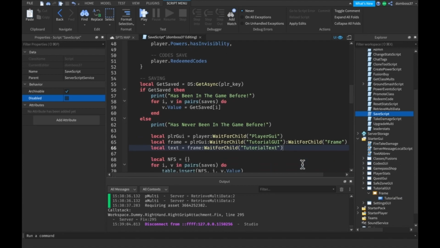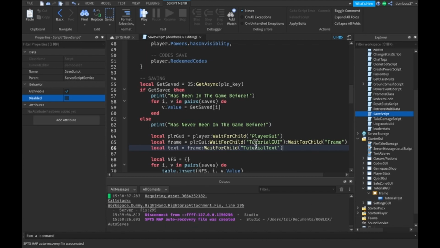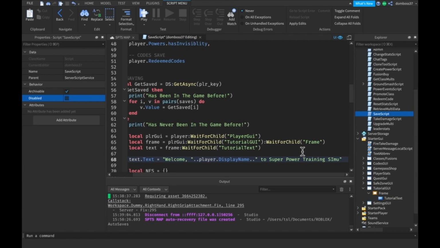Now the reason I'm using wait for child is because this script could possibly load before all the other things, so we want to make sure that they exist. If they don't exist yet, since we know they will exist, we use a wait for child. Okay, so then lastly, we want to set text.text is equal to welcome, comma, and then we can use player.displayName to superpower training simulator.